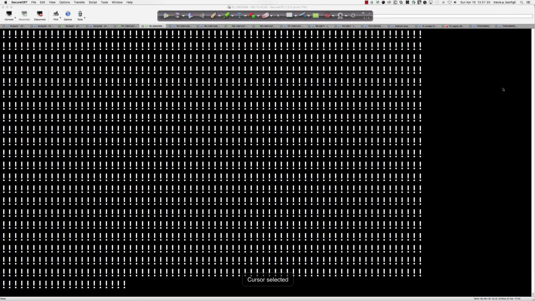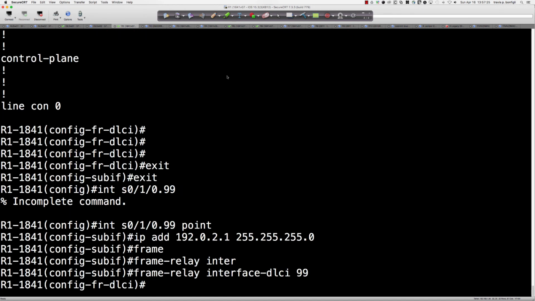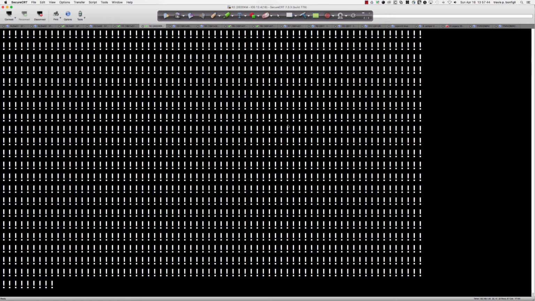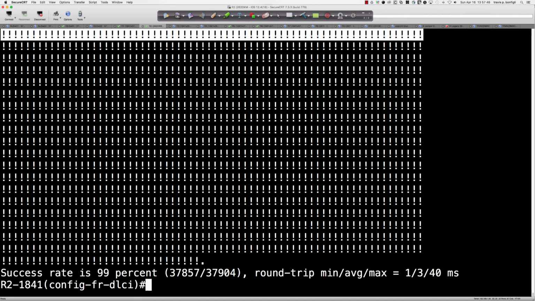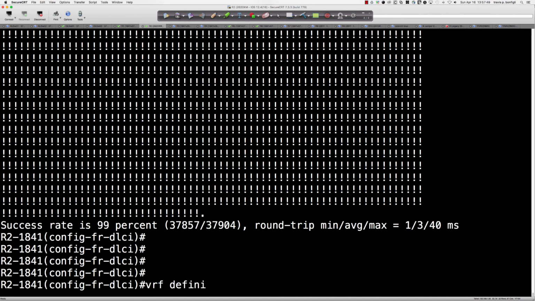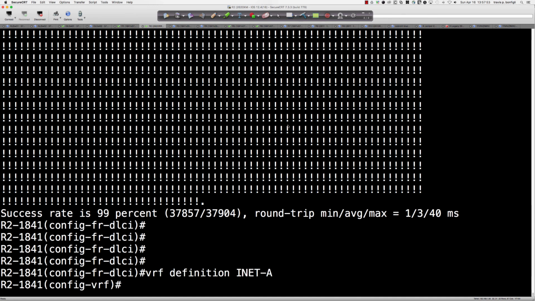All right, so the first thing we need is a VRF. I'll do the VRF over here first, and we'll let that wrap up. So I'm going to say VRF definition, and again, this is the name of the VRF. I'm just going to call it INET A. I'm sorry, I'm on the wrong router. Let me come back over here to router 2. So we're going to say VRF definition inet A, and that's going to create the VRF for us.